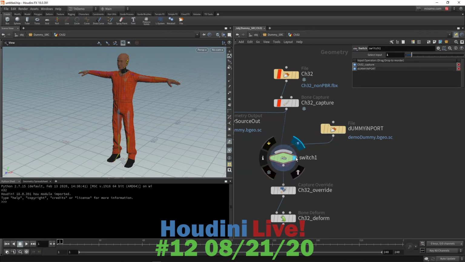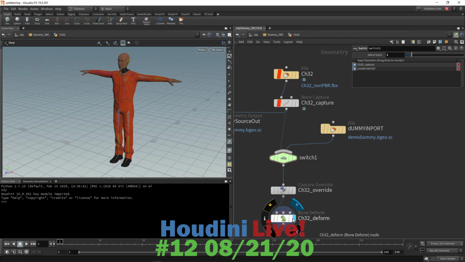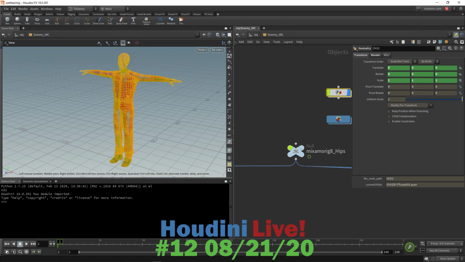All right, so I've got that switch, and then go into my override and my deform, and you see he straightened right up there. Okay, so that's good. So we're done with that character there. Okay, which is good.